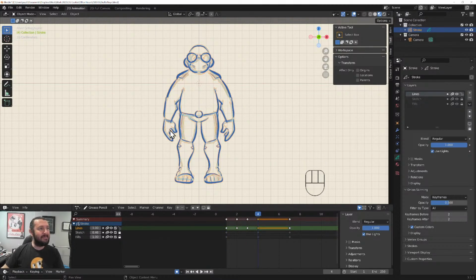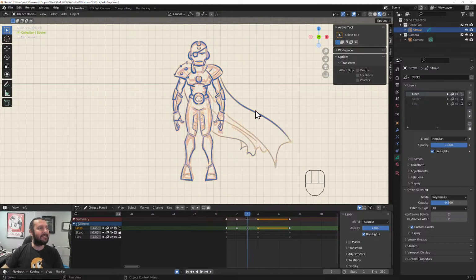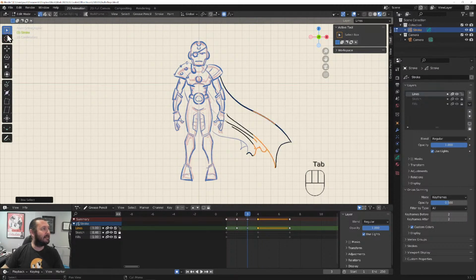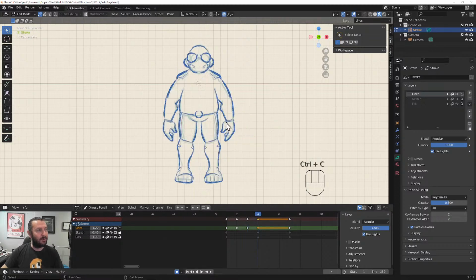Now, maybe we want to mix and match some things. Maybe we want to give this guy a cape. So I'll just change this to select lasso. Take this cape and go Control C to copy and go over to this frame and paste it. Now we've got our cape in here. Yeah, we don't need these lines.